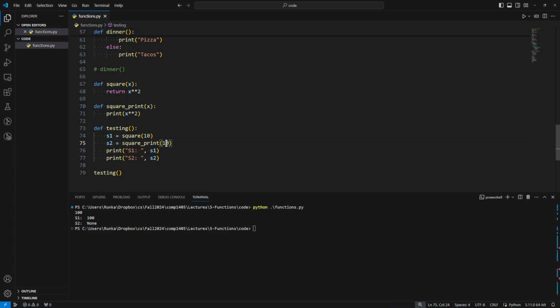So it passes in 10 to x, and that says take x and square it, so again 100. But then instead of returning that result, we print it. So we see 100 printed to the user. That function's done. We go back to where it was called from, and we say store the result in S2.